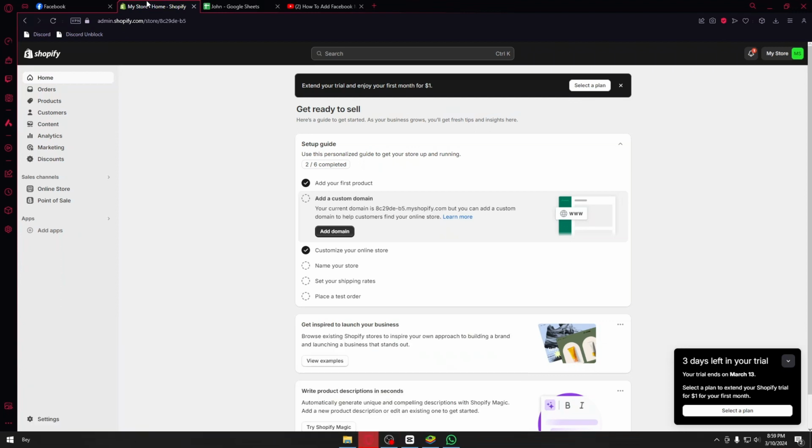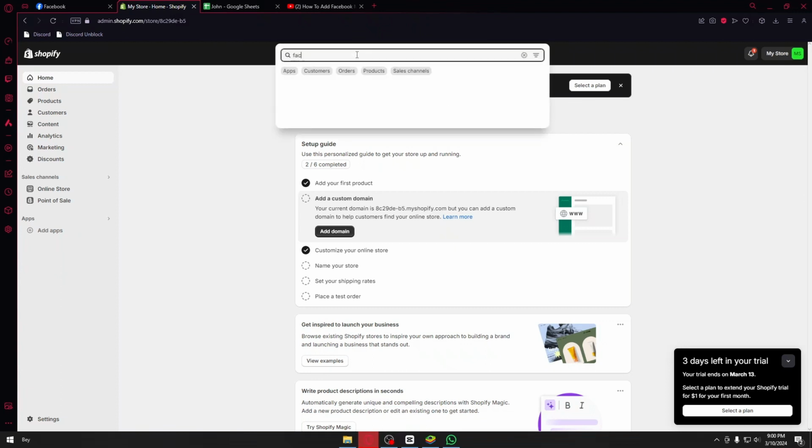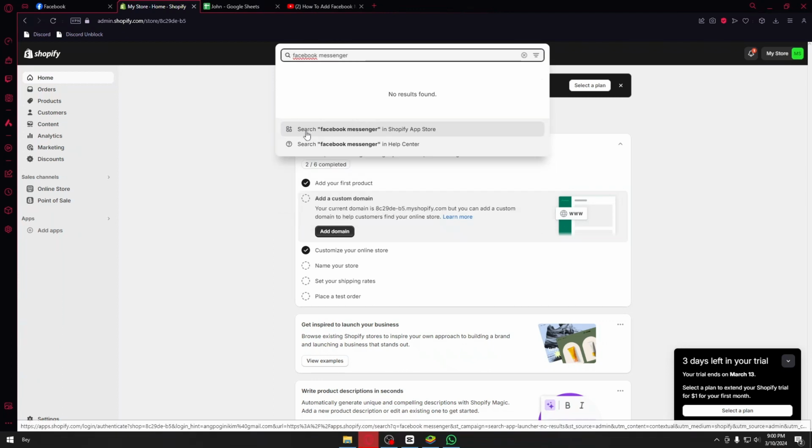Now, let's go ahead and open up the official website of Shopify right here, and you have to make sure that you have the right account logged in. Inside, you want to go ahead and search for Facebook Messenger, and click on the search Facebook Messenger in Shopify App Store.